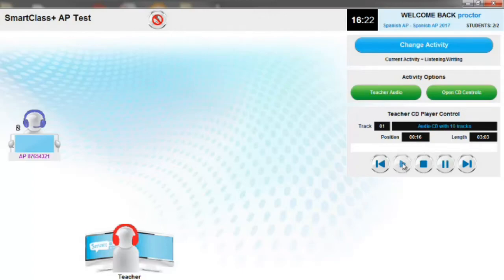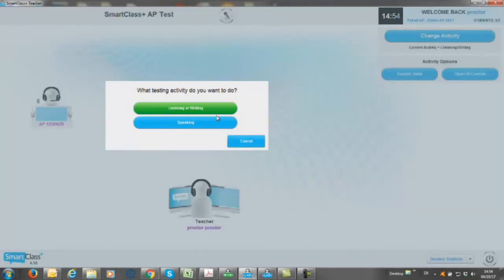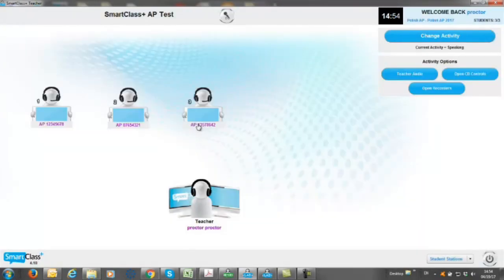Tell the students that if they're not able to hear the audio track being played, to please raise their hand. Then at that time you can go ahead and troubleshoot in case the headphones aren't plugged all the way in or the volume is way too low for the student. So go up top to your change activity button. We're going to go to the next option, which is speaking.